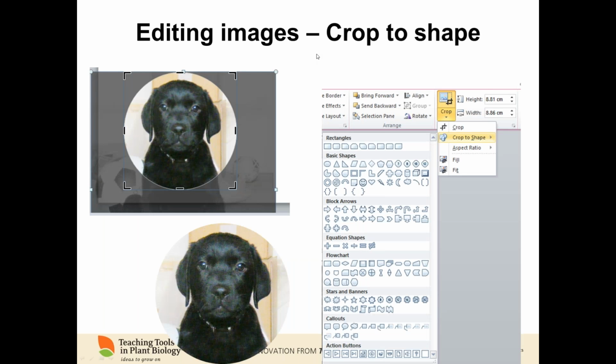Right, so here we go. How do you make a rectangular figure into a circular figure? So this is another crop version. Instead of removing the background, we're cropping to shape. So if you select your picture and you go to crop, you obviously know the crop tool, but underneath it is a crop to shape tool. And if you select that, then you get all the different shapes you can crop to.